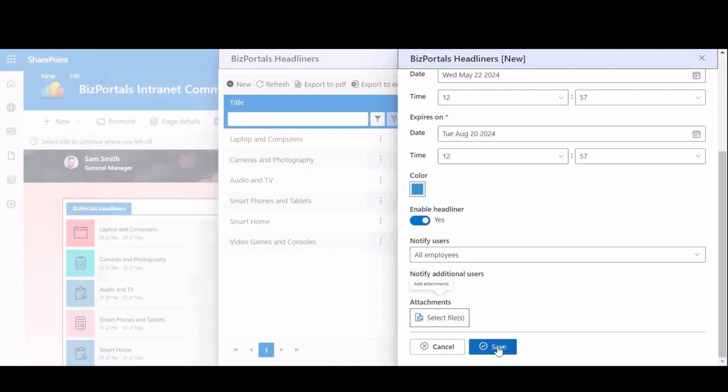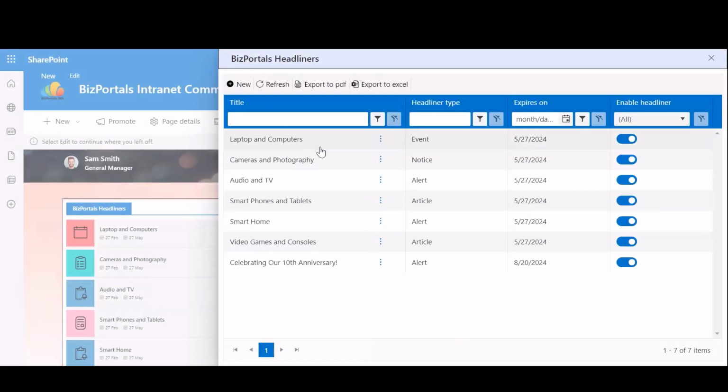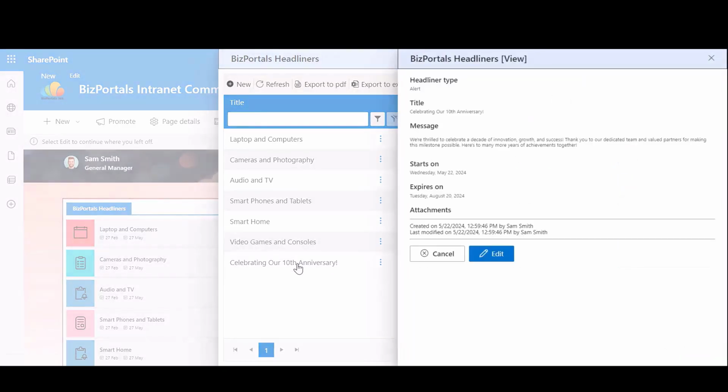View a headliner's item. Identify the headliner's item you want to view. Click on the title or a designated area of the headliner's item you want to explore in detail.